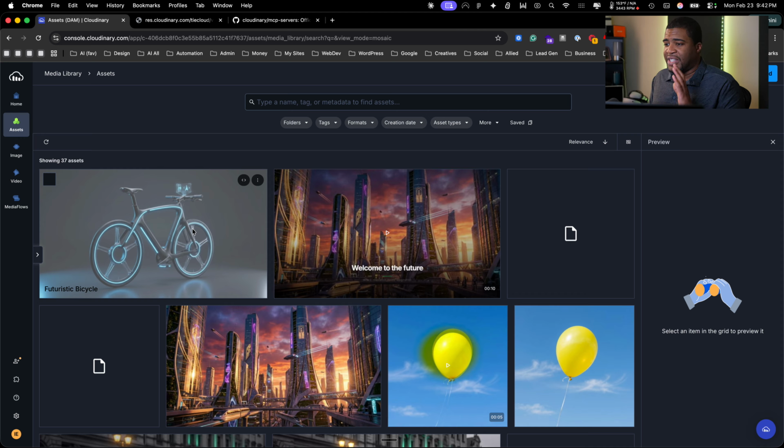And this is free. I'm using the free version right now. And I have 37 assets, and I'm using the free version. So that's that. So let's go on to the next one.